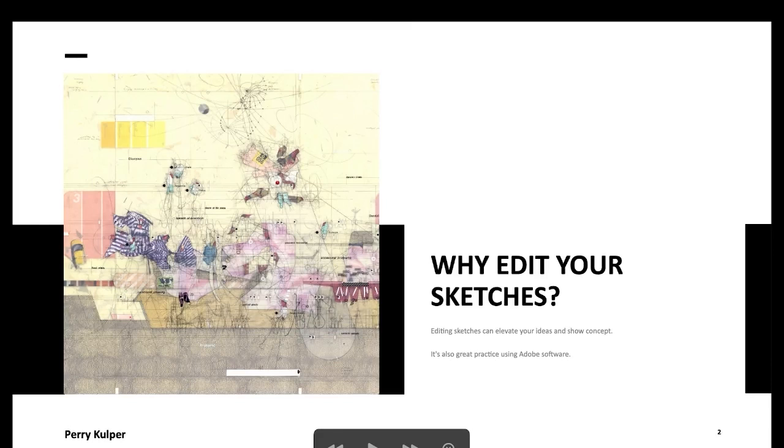So why edit your sketches? It's a good way to elevate your ideas and show your concepts behind what you're doing for your project. It's great practice using Adobe software, but it just looks better in your portfolio than having a scan of a sketch or an image of a sketch that's kind of pixelated or coloured weird. It's nice to have a crisp sketch.